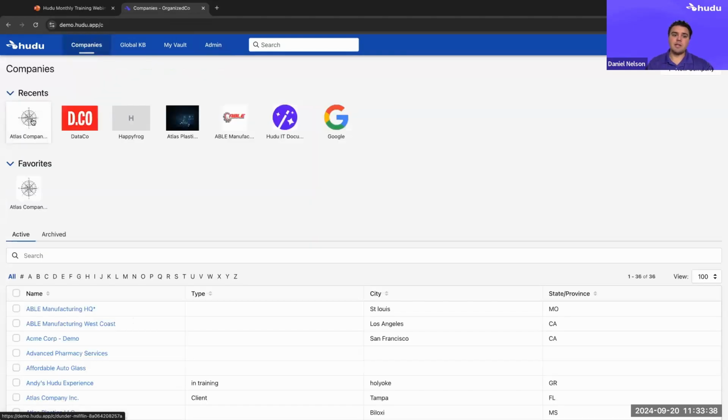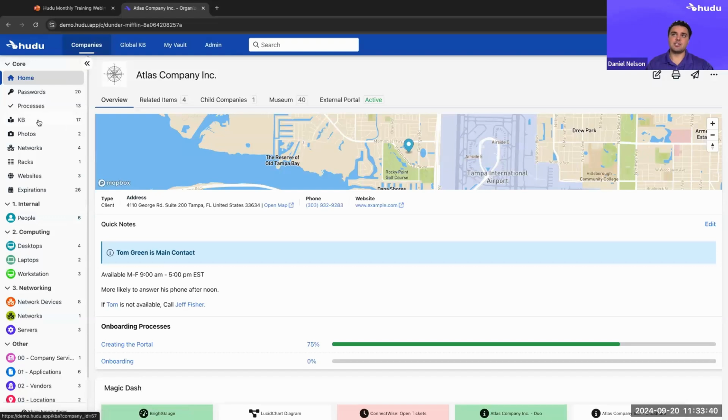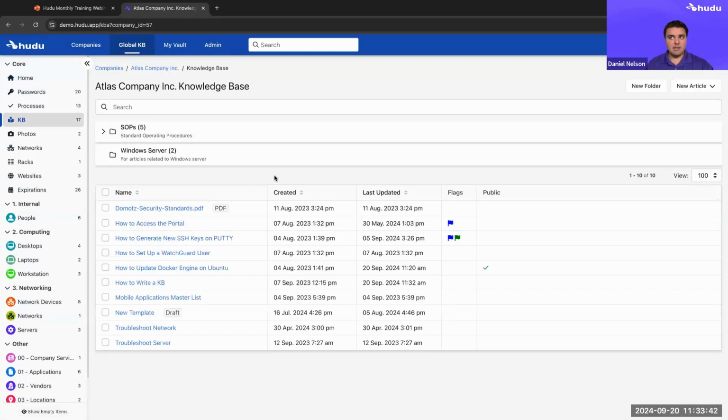Jordan, I believe that's really all I had for the KB section of things. Anything that you wanted to add or touch on with the KB section side?